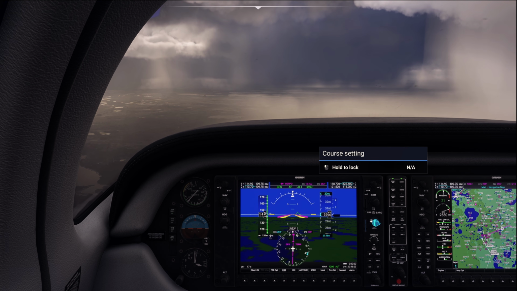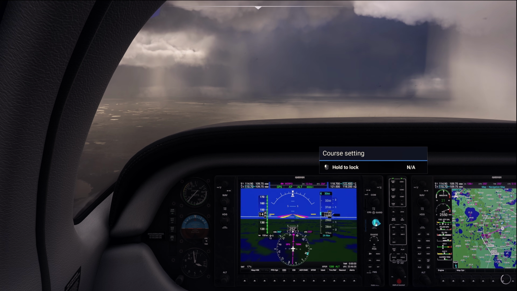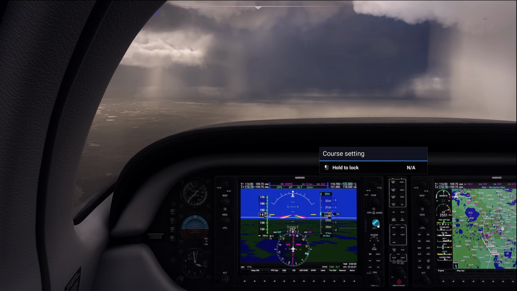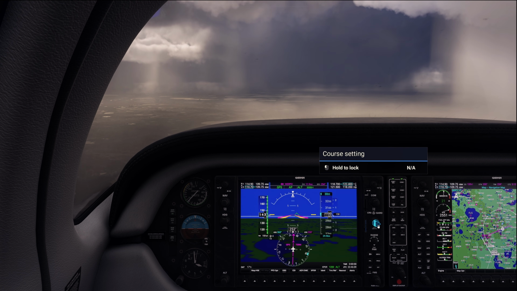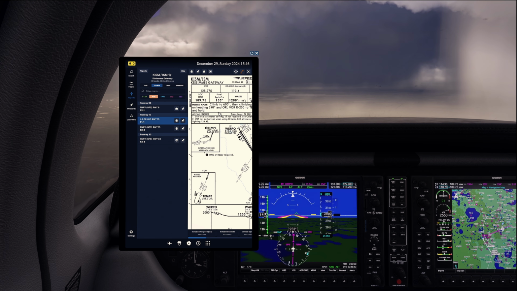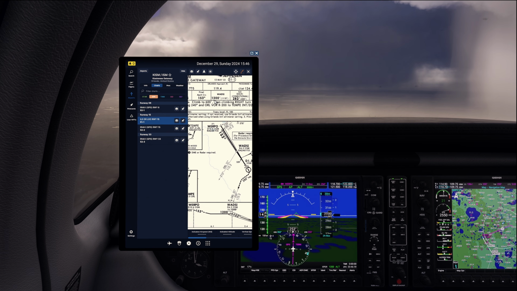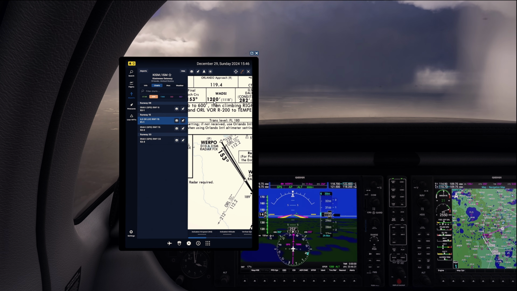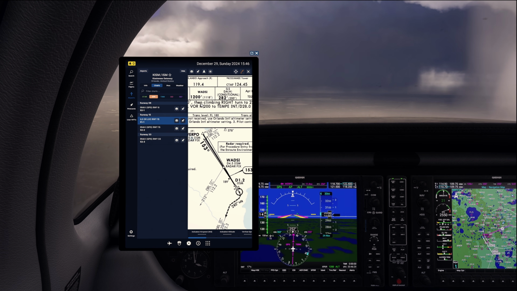Actually, I'm changing the barrel by accident. This is your course setting, but you see it's locked out. It doesn't let you change it. So anyways, your approach course is going to be 153 degrees, which should be the heading for WADC. At WOTC, we need to be at 1200 feet. That's what that's telling you there.